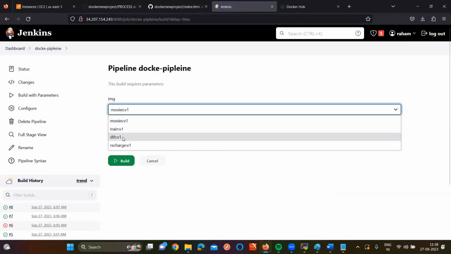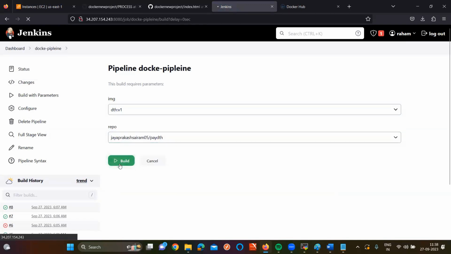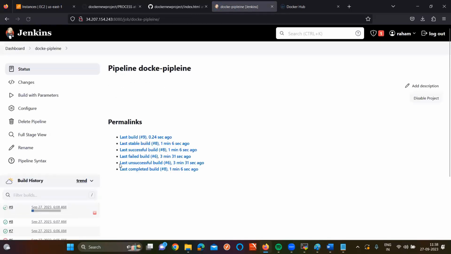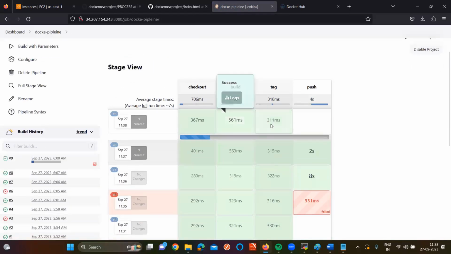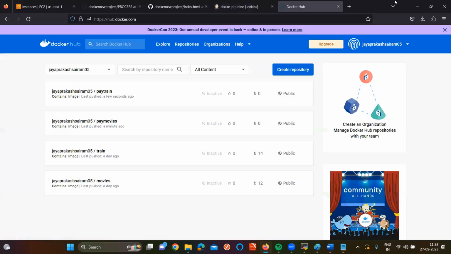Click on build with parameters. The developer says which source code is updated, which image I want to build, and which repo I want to tag to. Build now. The source code you are going to get now, you are going to build it, tag it, and push it. Done or not, sir? Verify on your Docker Hub.